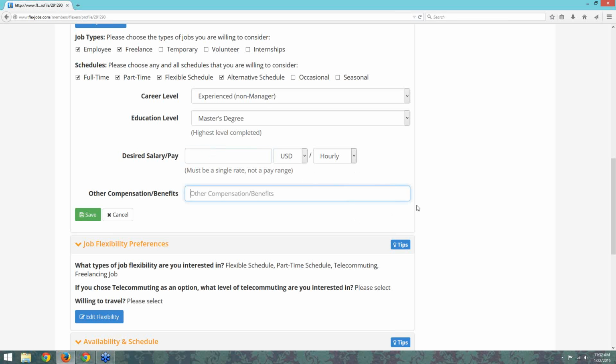And there's also the other compensation and benefits area. We like ice cream, so we want to put that in our benefits. But whatever you want to put in there that you want in addition, again, that's an optional field.